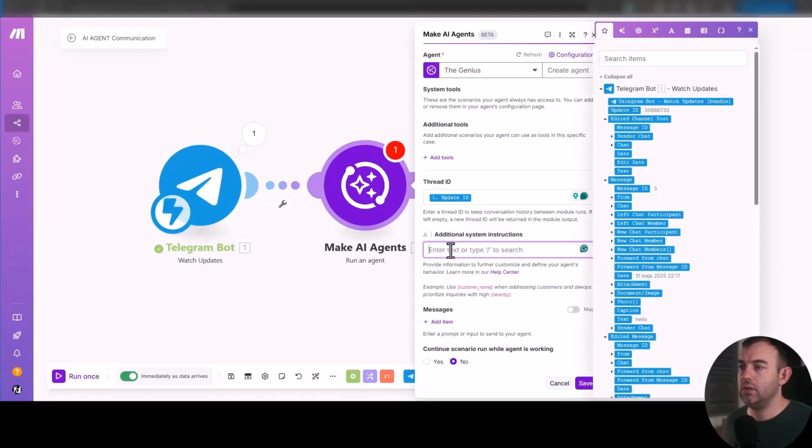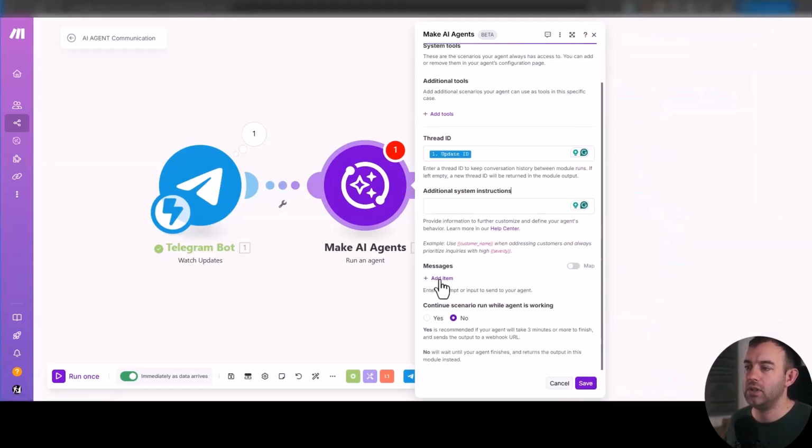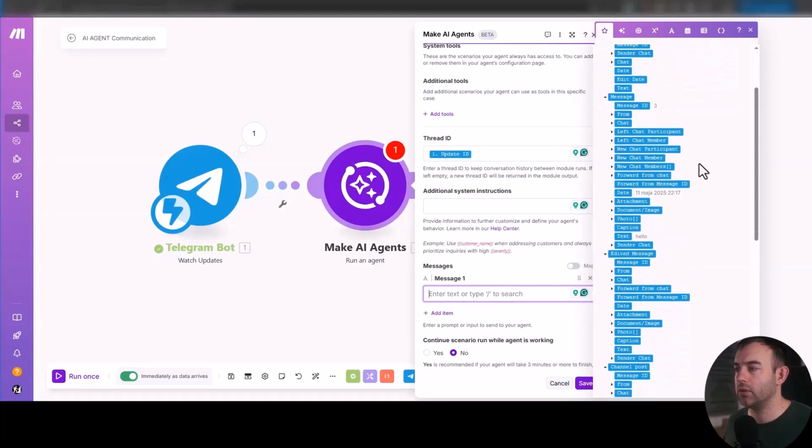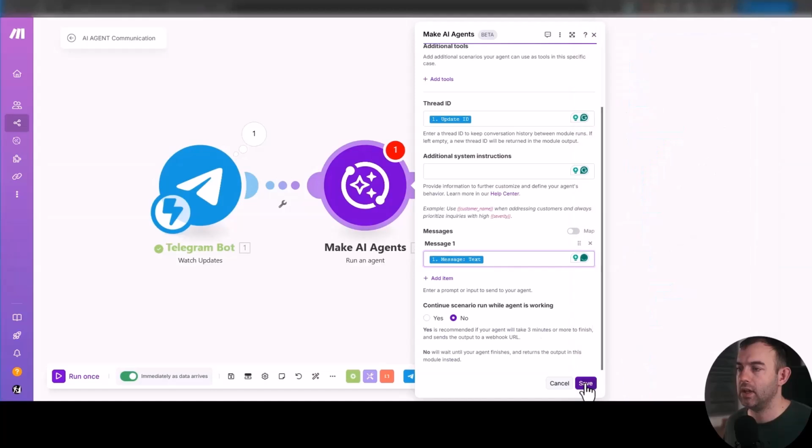And you can do additional system instructions in here. So let's say if you were creating an automation where like different automations and you were trying to access the same agent, you can do like an extra instructions to your main agent instructions. Okay, so I'm just going to leave it blank here for now. And for the messages, you want to click create an item, and then you want to click on the message coming from Telegram, which is here, text hello, and just hit save.